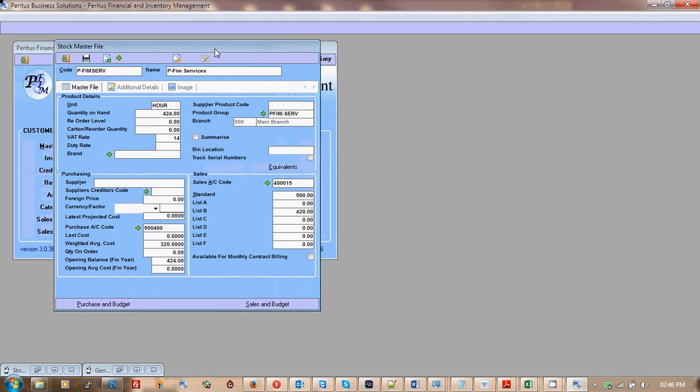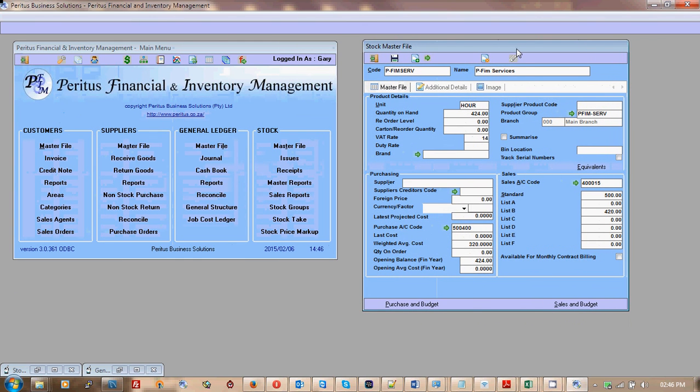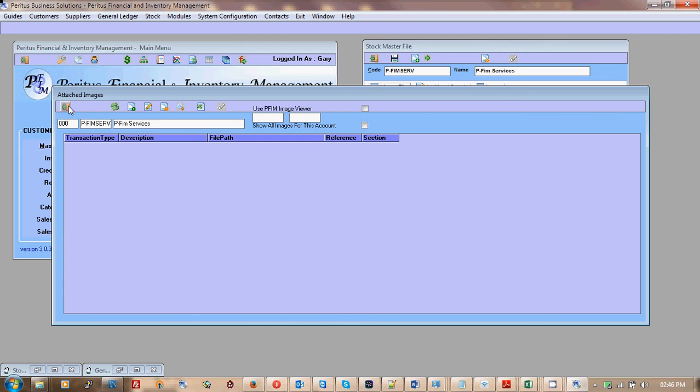Stock is the foundation of all items within PFIM and is probably the most used item within the whole system. Attached items here just on the top of this master file. You will see here that you've got the ability to link in documents or any images or pictures or drawings relating to a specific stock item. It can be very useful if you would like to centralize your documentation.